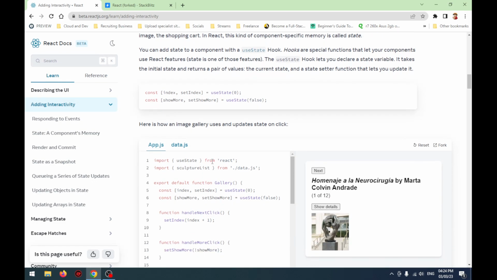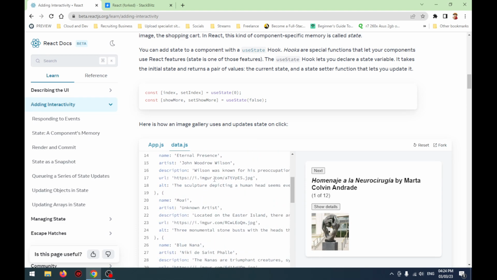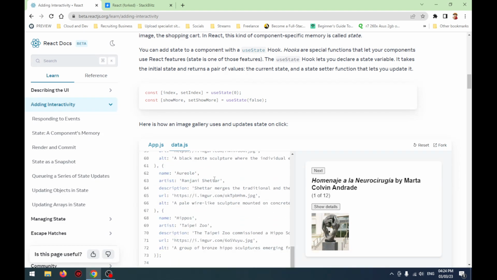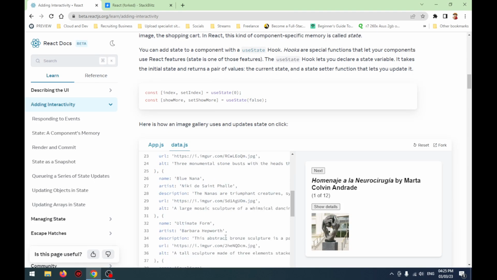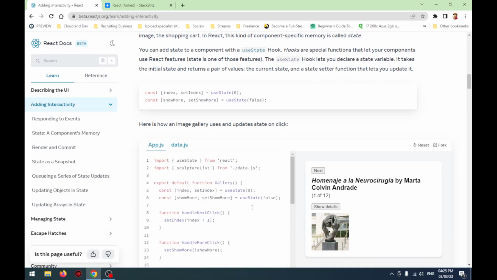We have a data, a sculpture list. We have several items here. It contains name, description, URL. It's data inside curly brackets, and we are importing that data and importing useState from React.